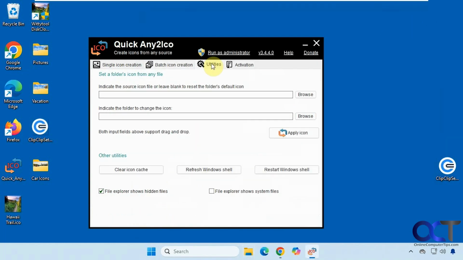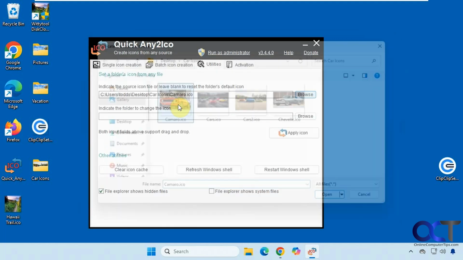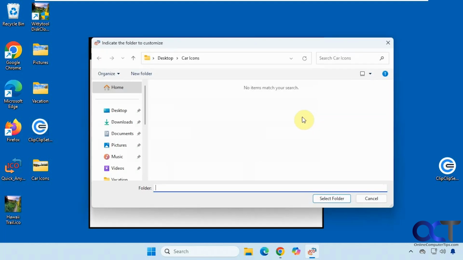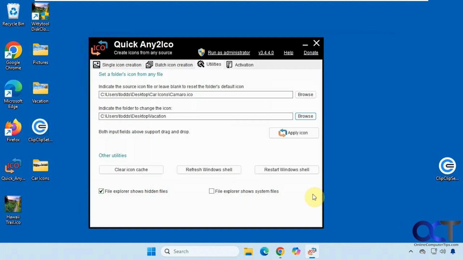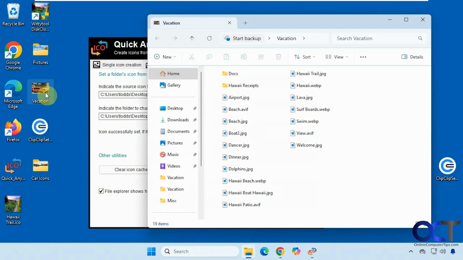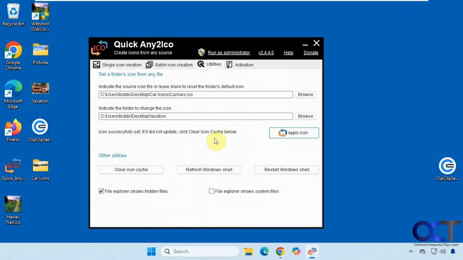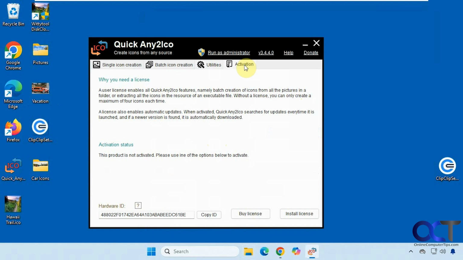Then up here you have some utilities. Set a folder's icon from any file. Okay, so we'll pick an icon file here. Let's say we'll do this car icon here. And the folder we're going to change, let's do this vacation folder here. Now one thing to keep in mind, if something doesn't change, you could clear your icon cache and try it again. All right, let's apply it. So now our vacation folder is an icon of this car instead of the folder icon, which makes it kind of hard to tell it's a folder, but it's just another option you could do if you like it. Then you have your activation screen.